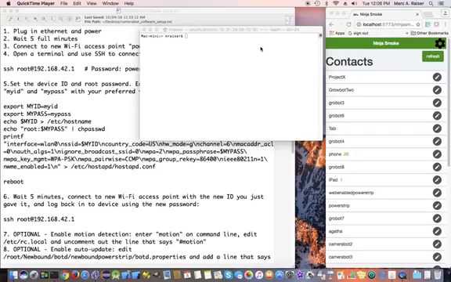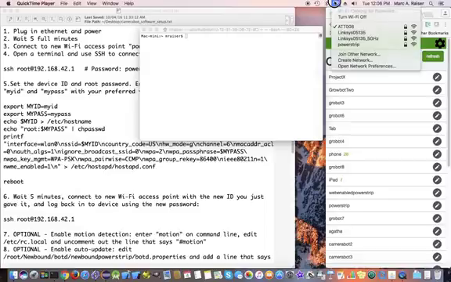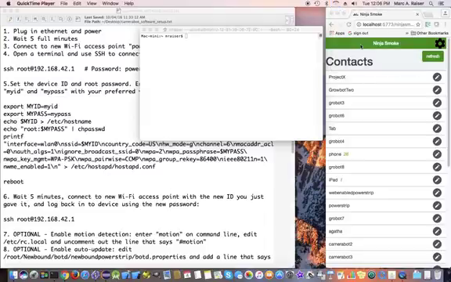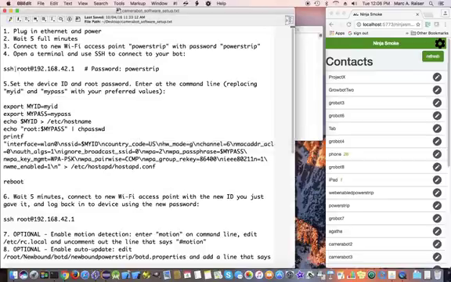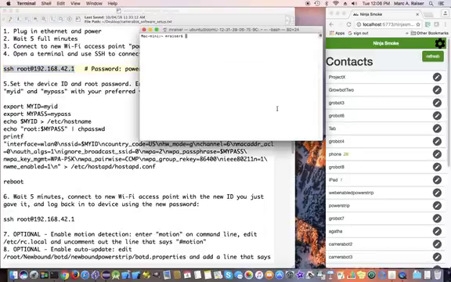Now you should be able to see in your Wi-Fi settings here, there's a new access point called Power Strip. Go ahead and select that, and then you're going to want to open up a terminal and enter into the command line. You're going to want to SSH over to the new device, and the default password is Power Strip.